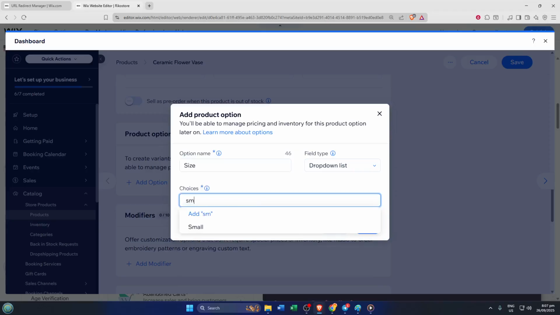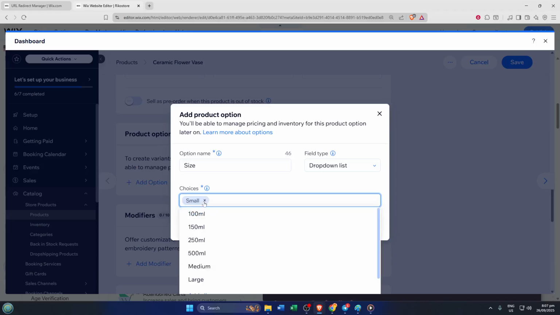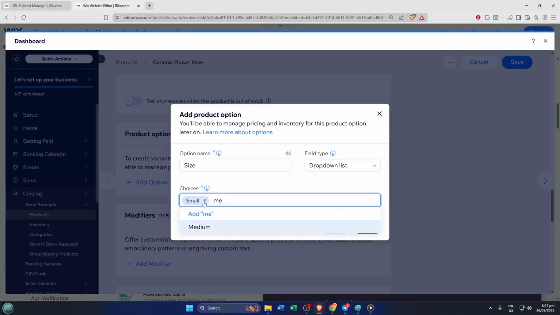When you're finished, click Add. It's okay to take a moment here. If you need to add more or realize you want to call it XL instead of large, you can come back and edit these choices anytime.